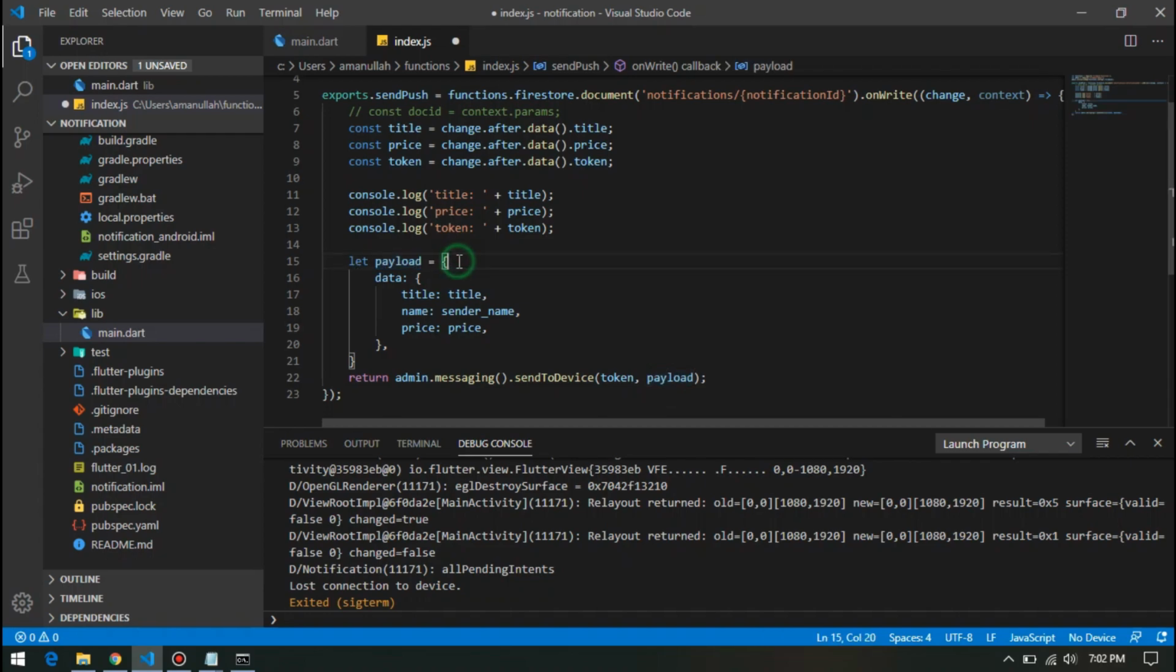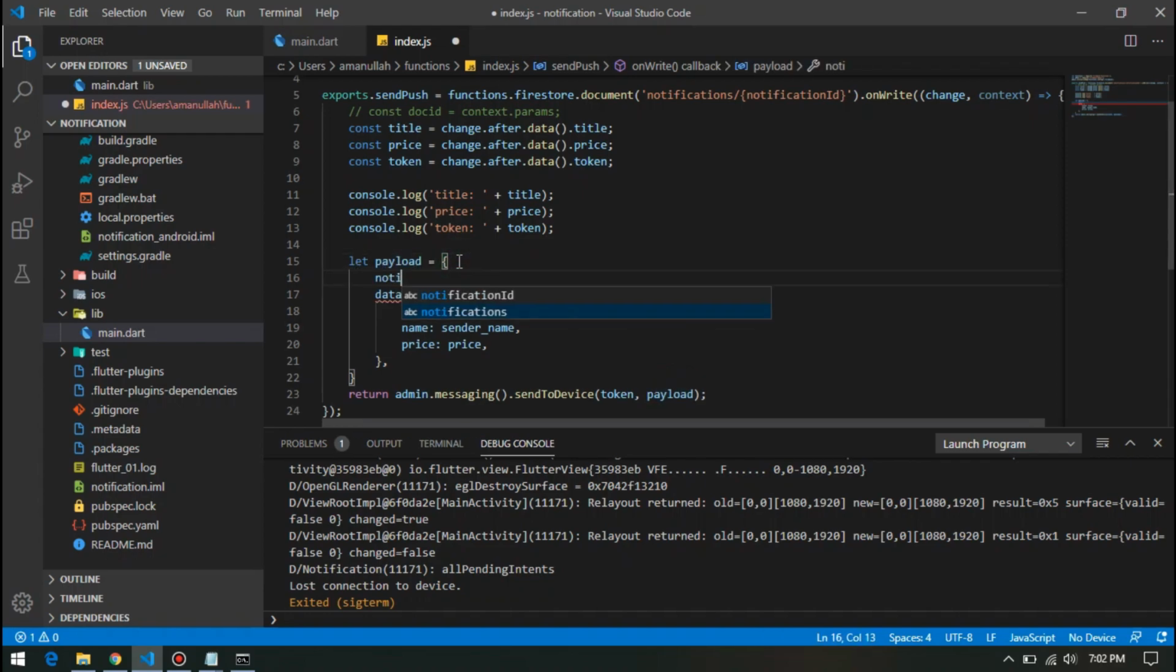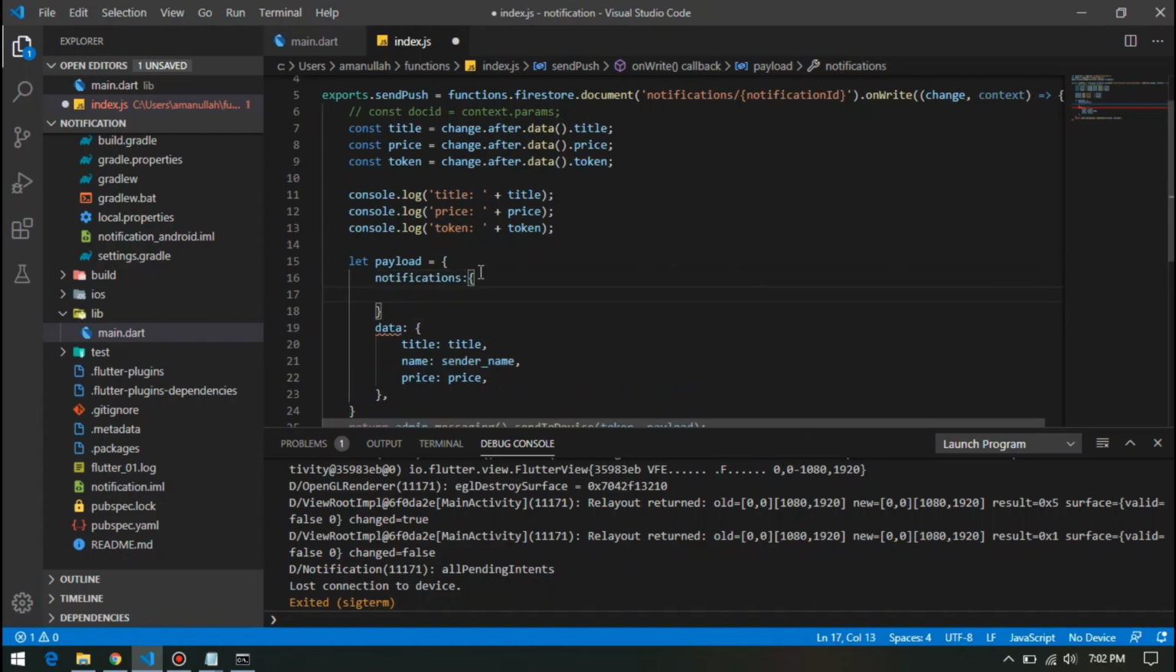This payload can have two things. One is data and another is notification. What's the difference between notification and data? Inside the notification, you can pass this information, and inside data also. But inside notification, we have two things, which are title and body. If you want to pass it using notification, you can do it like this. This is the title, new message arrived. And this is going to be the body.